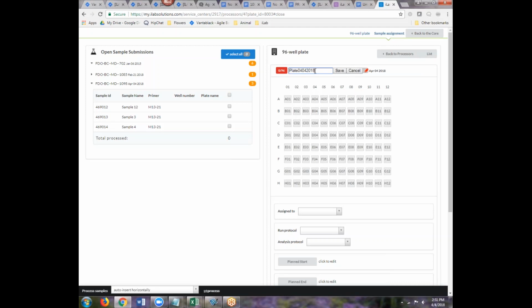Can there be a convention set up in settings? Not currently, no. There's no setting to configure that plate name. Right now it's just system-generated, but manually editable. Okay.